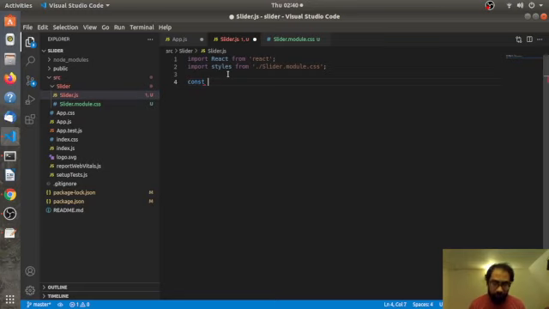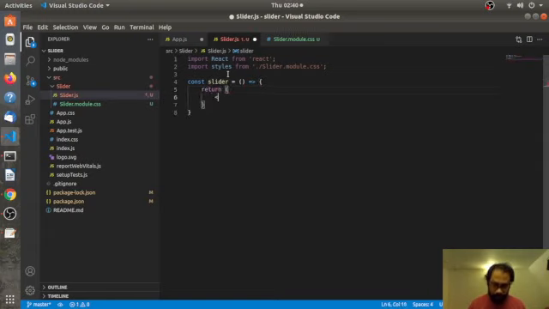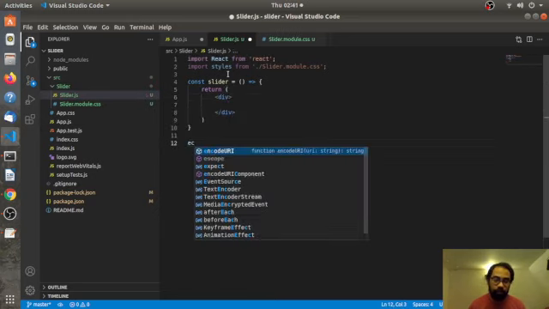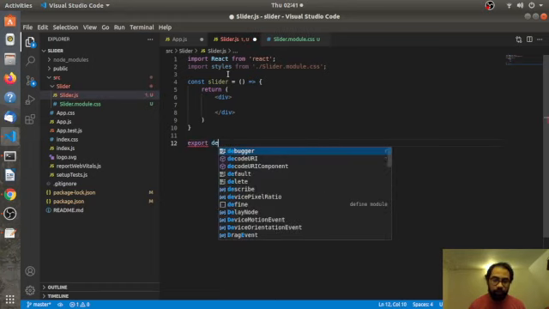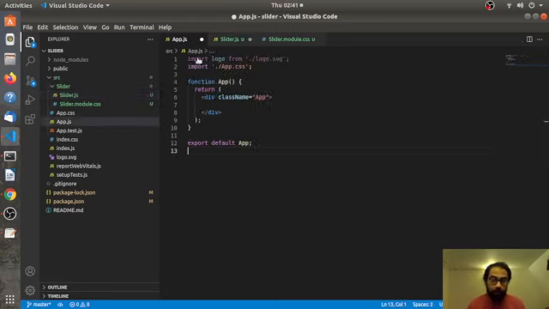Okay, now let's just declare the functional component, and I have to name it slider. This would be an ES6 arrow function. So in here I have to return a div for now, and finally I need to basically export it as the default slider, and then I need to import it.